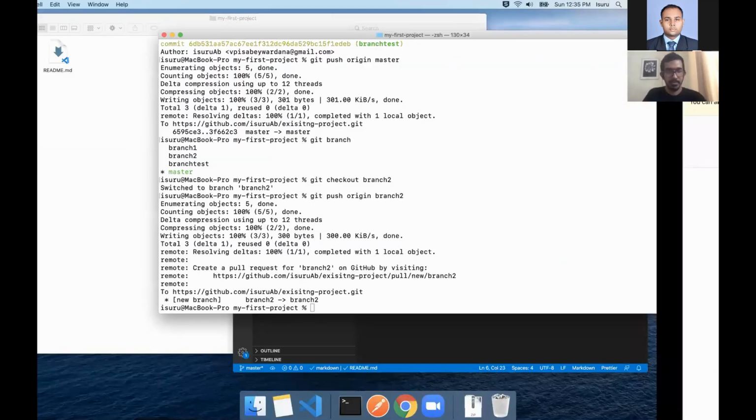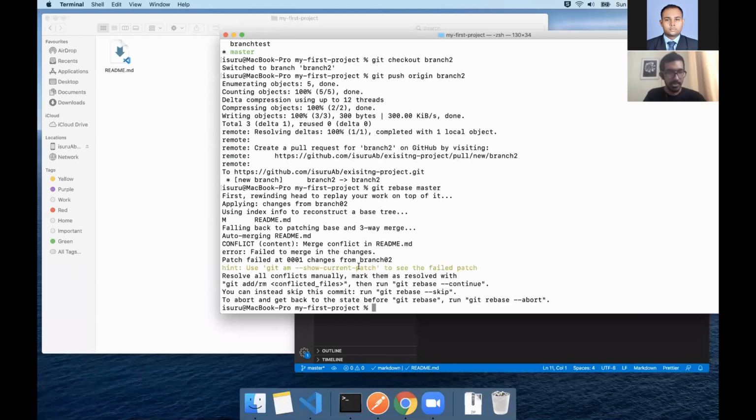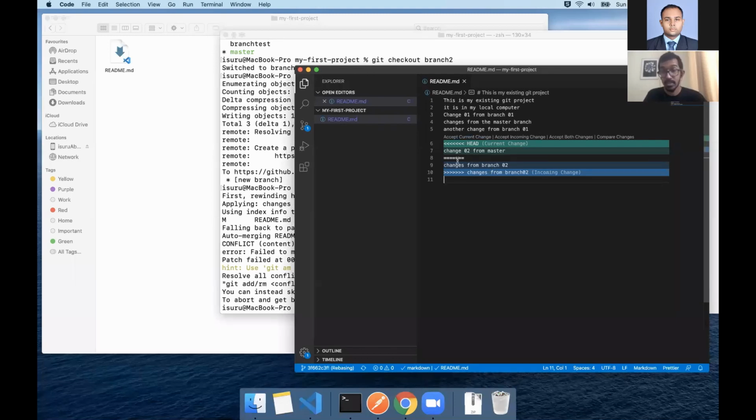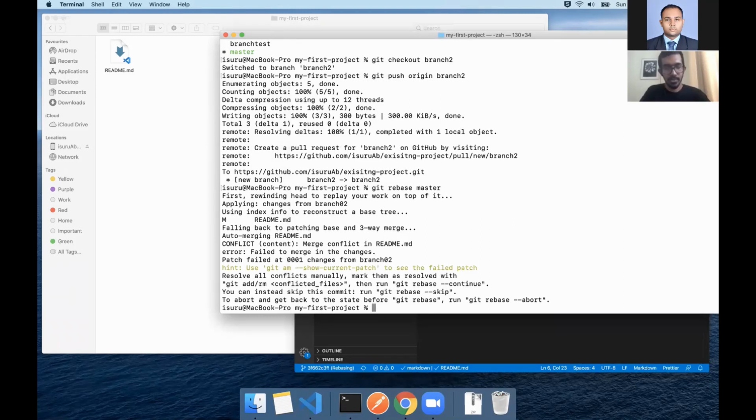Now we are going to rebase our branch with master. Git rebase master. Now it shows we have conflicts here. We open the code and we see all the conflicts. Let's say we don't need this change from master. I delete these 2 lines. Okay, I change these 2 lines. Now we are ready to go.